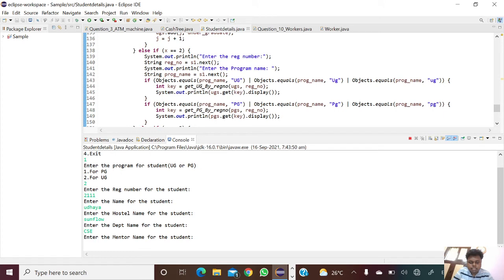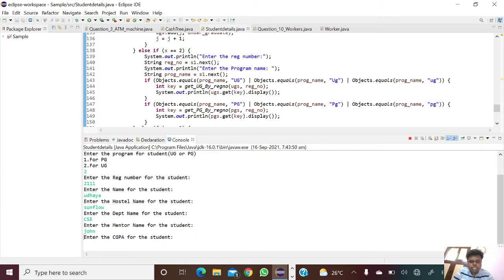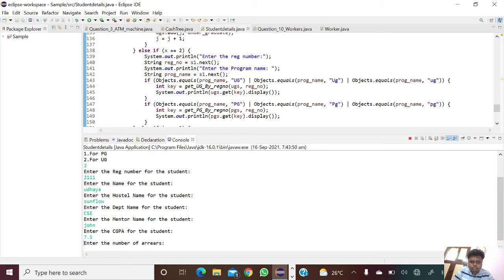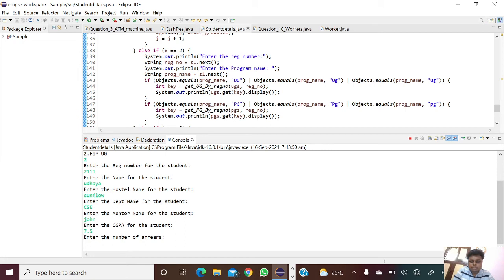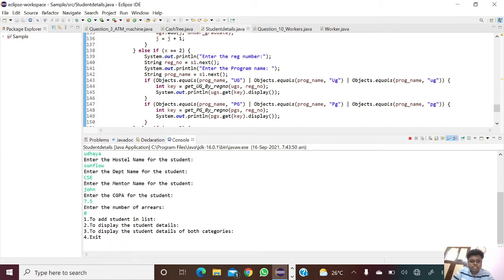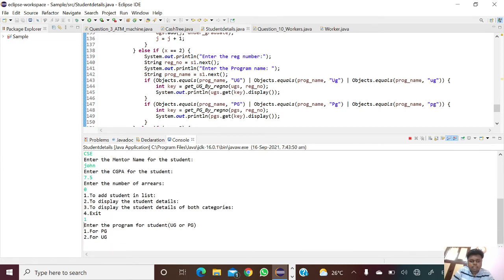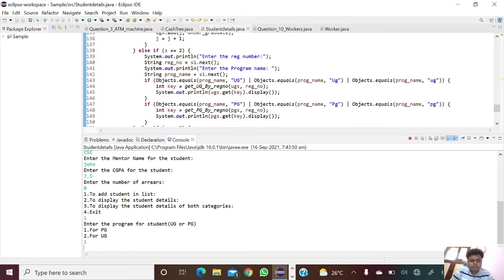Mentor name, John. The CGPA is 7.5, and number of arrears is 0. Next, I'm going to give choice 1 and enter PG details. So, giving choice 1 again.